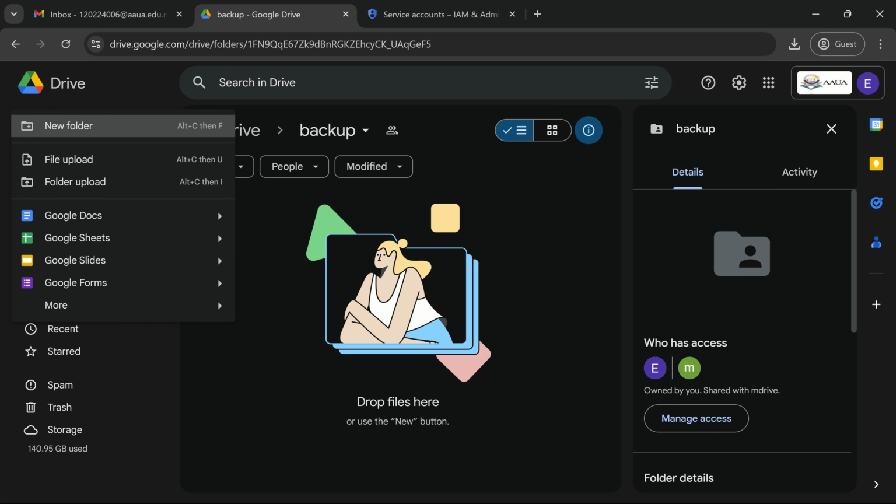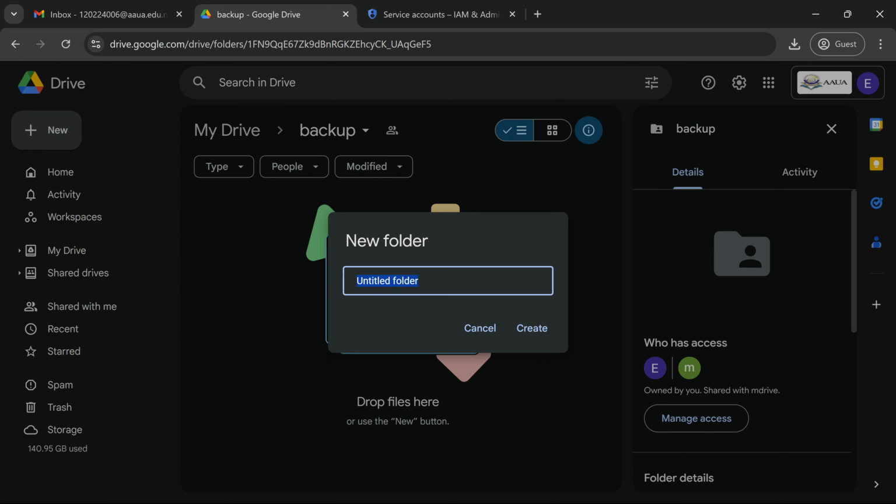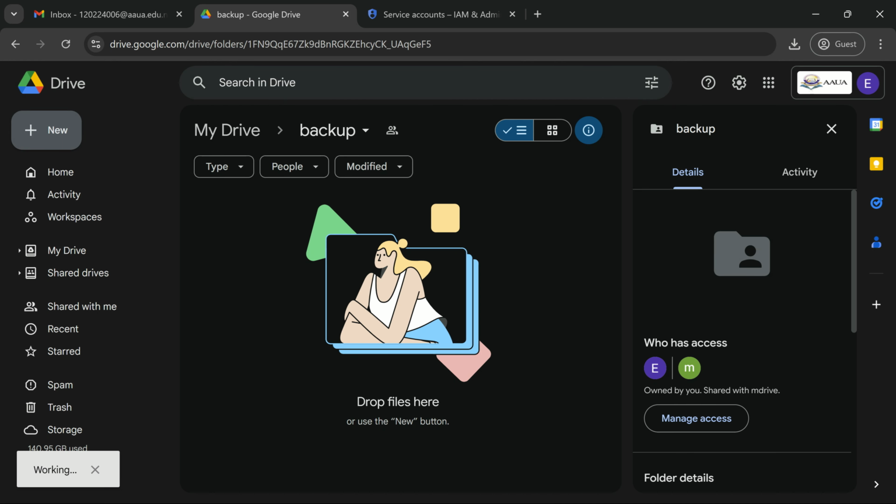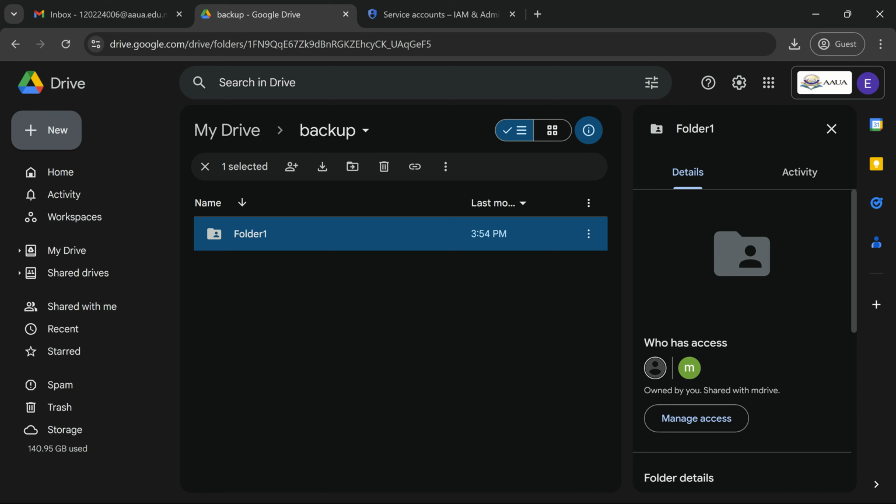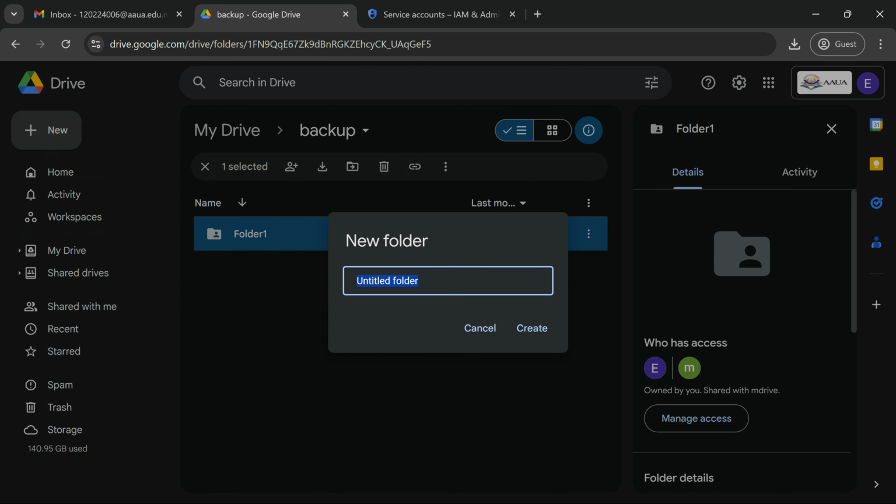So click on new folder. Let me name it folder 1. I'm just going to make 2 folders. Then folder 2.